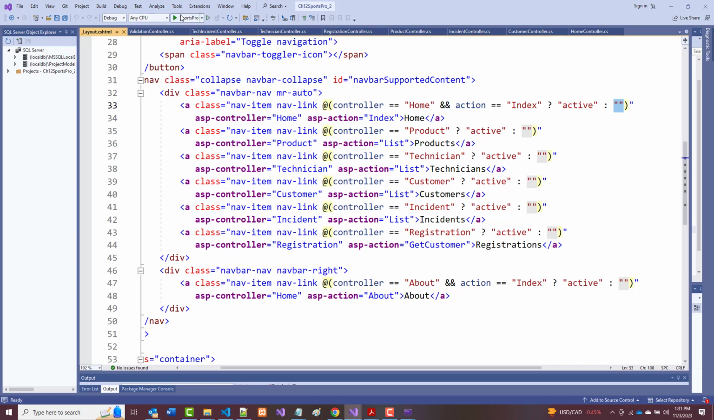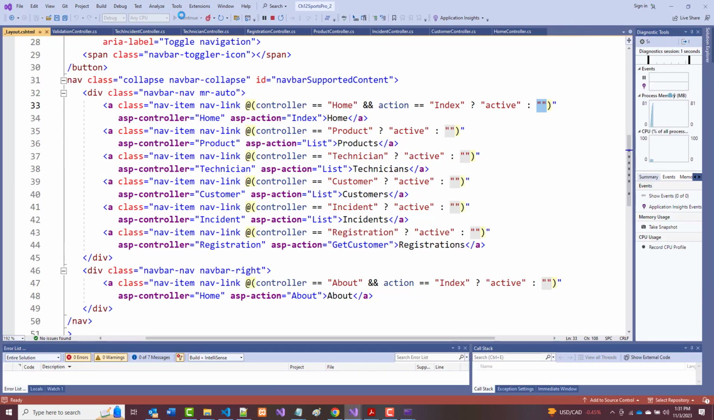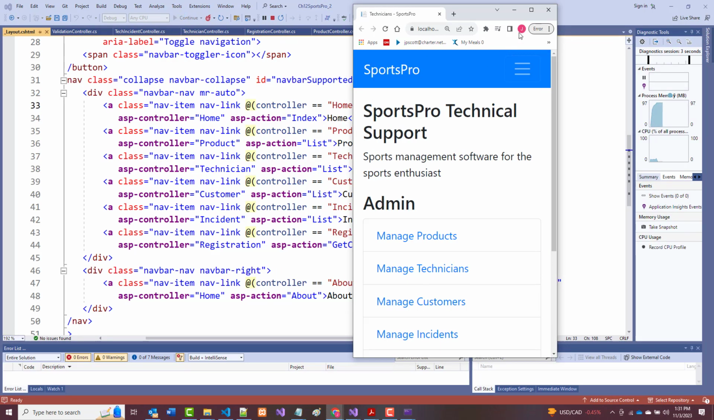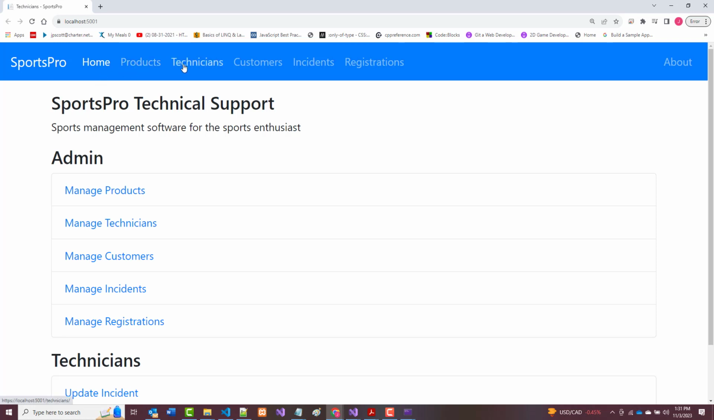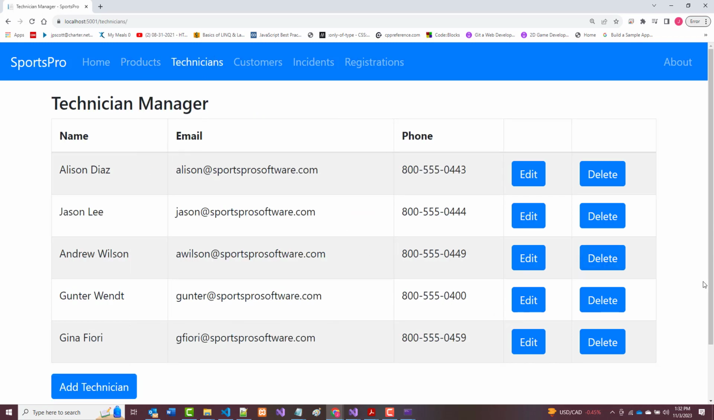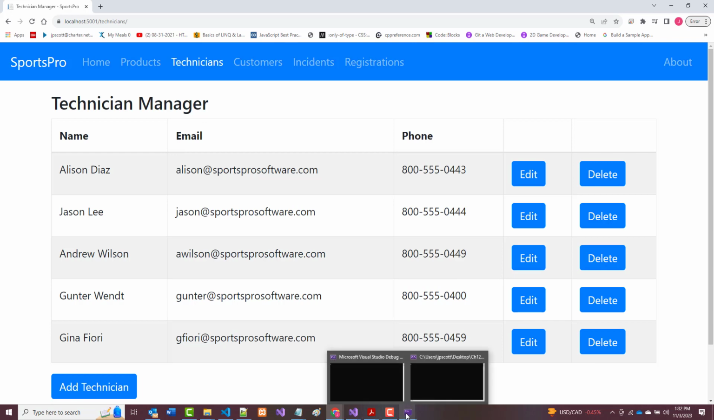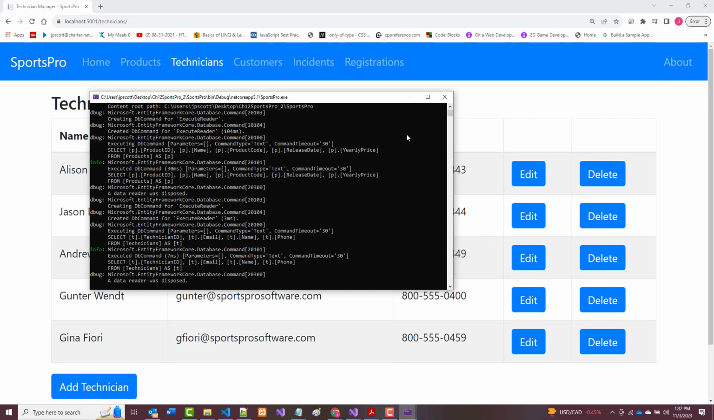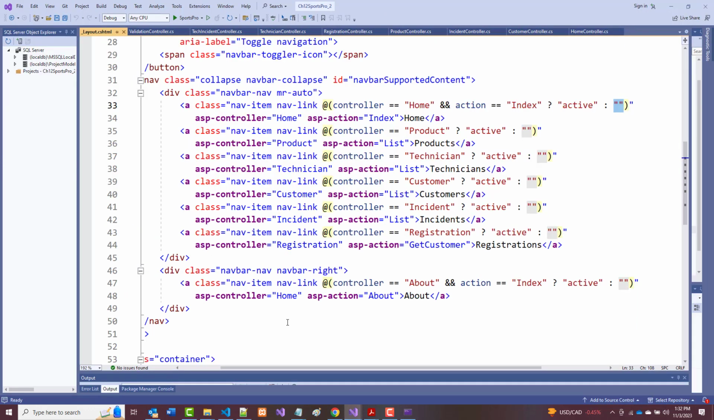But what you'll notice if I come in here and run this, look at this. This is the run for chapter 12. And you'll notice, unless I mouse over them, they're not bright. And it's at home. But if I go to manage products, now products is lit up. If I go to technicians, now technicians is lit up. The way we had this set up in chapter 4, we had everything that was in there. Everything was highlighted.